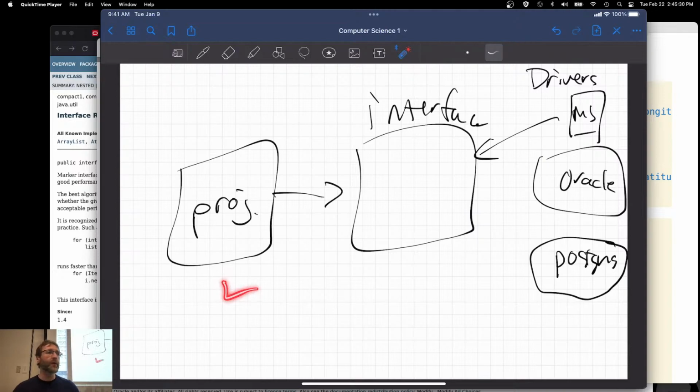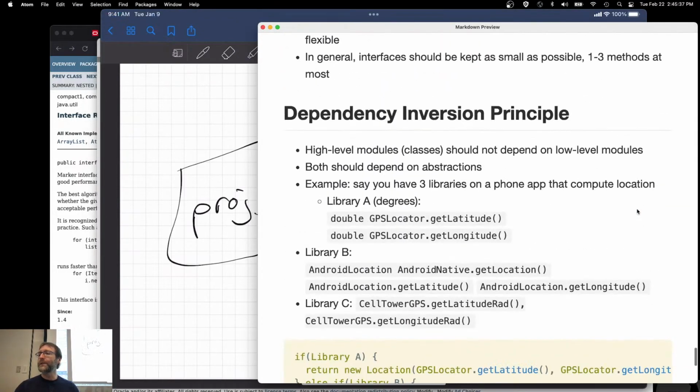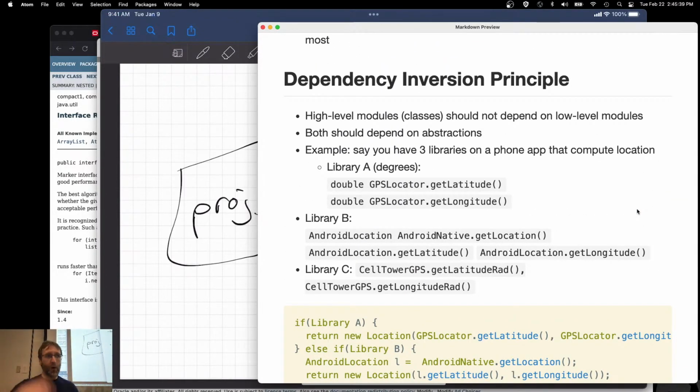If we want to switch over to Oracle, all we have to do is change the driver. No code changes over here at all. It all stays the same. And it's only possible because of dependency inversion. Not relying on low-level objects like SQL or database drivers, instead relying on an interface.